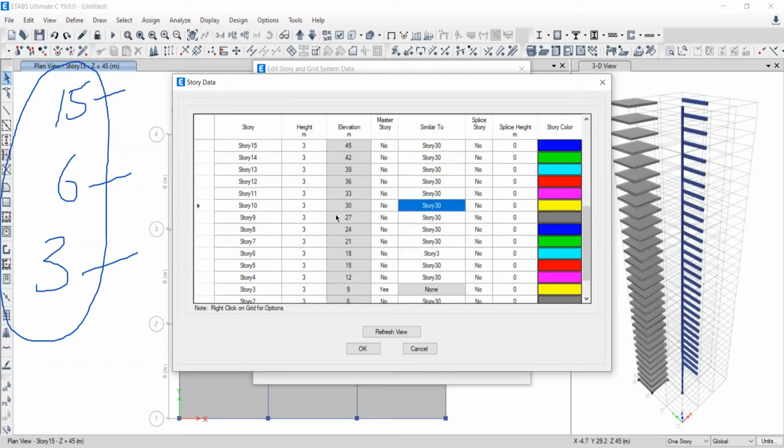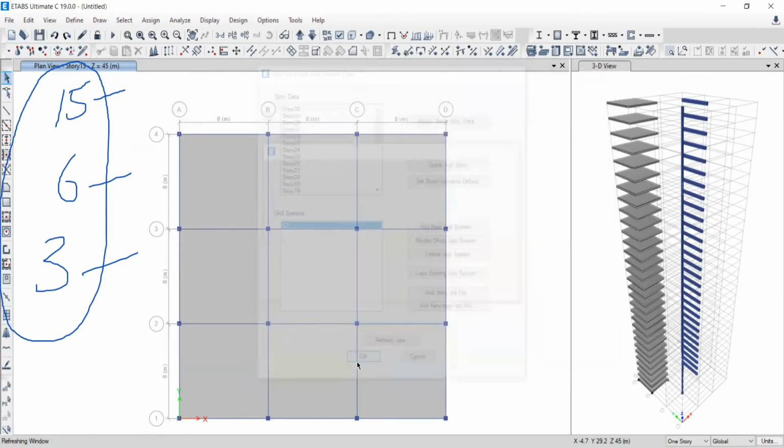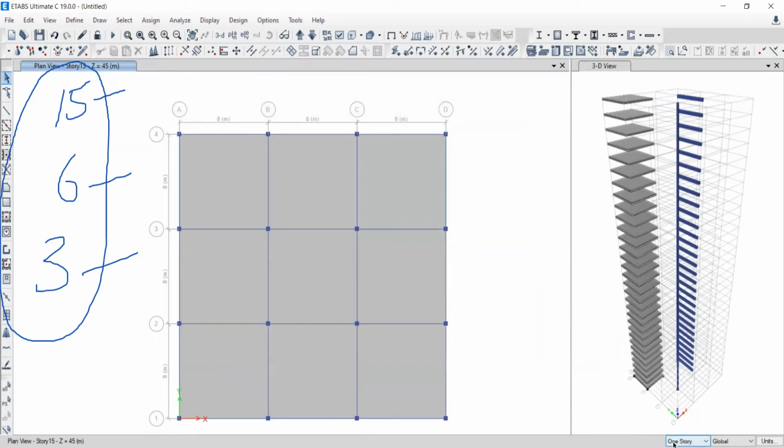I forgot to save. That's why I need to do it again. 9, 15. Third. Now say okay. Done. Now I am going to work with the similar story option.